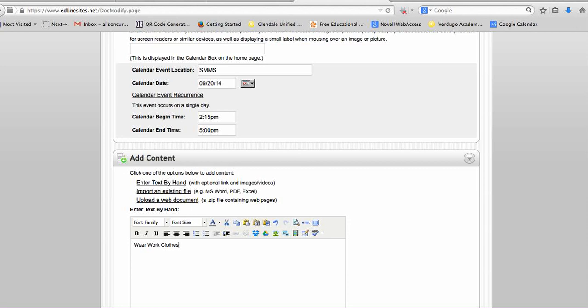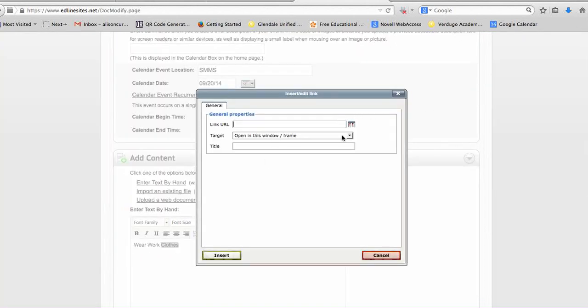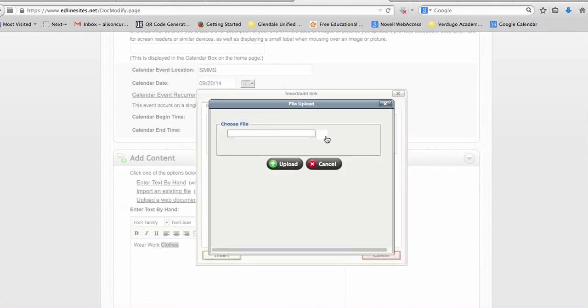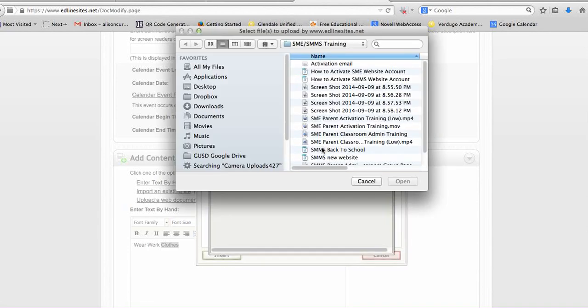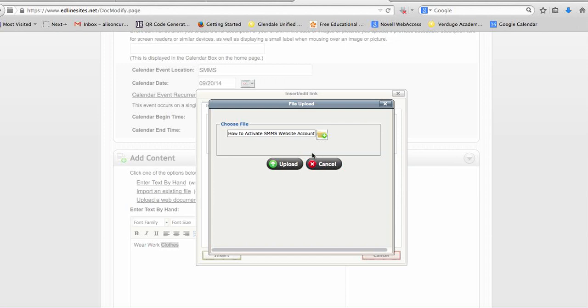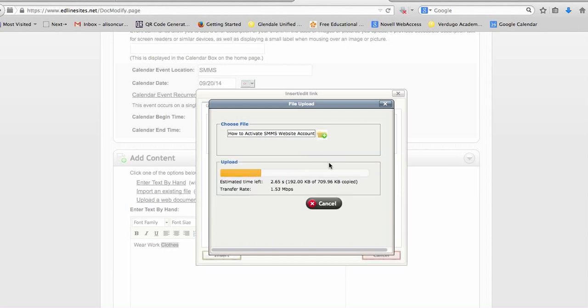If I had a document I wanted to add straight to the titled event, I could do that by importing an existing file, and then when someone clicked onto it, that file would pop up. Or I can link within by highlighting what I want, clicking on link, then finding from my desktop what I want to link onto, and you can see I'm just following the steps. Let's just say I'm going ahead and uploading a document I want to upload.